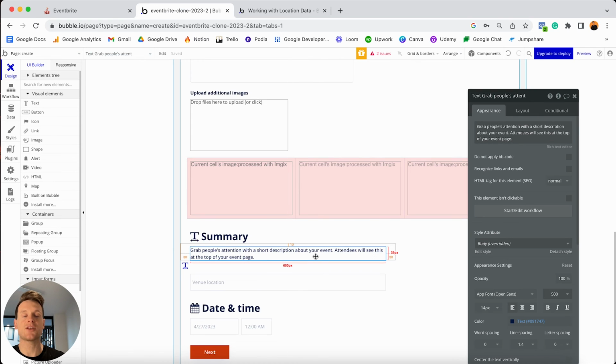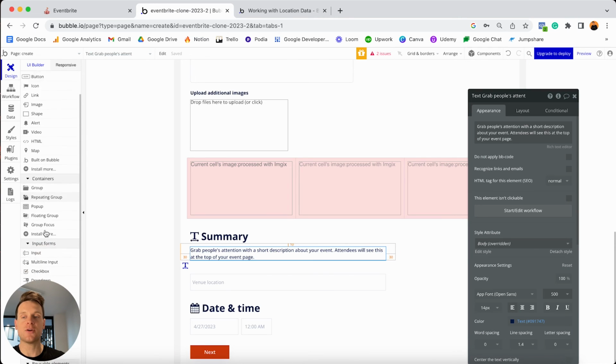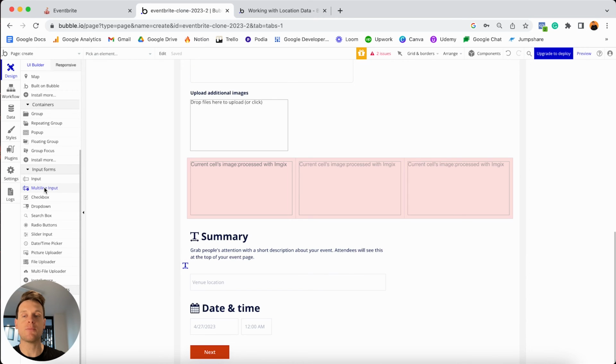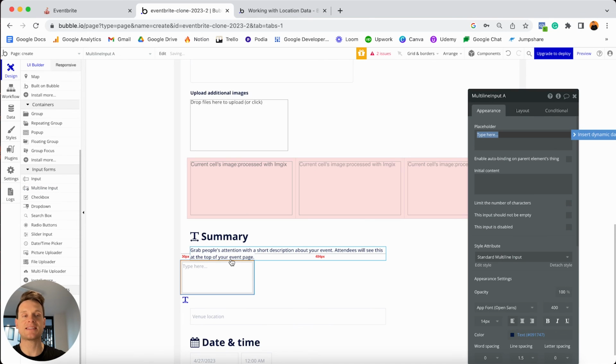Below this text though, I'm going to add in an input field, which will allow someone to write a short summary for this event. So I'm going to head on down to my input forms, and I'm not going to grab just a standard input field. Instead, I'm going to grab a multi-line input field because I'm going to allow someone to add in perhaps more than one sentence. And so I'm going to add this below my text element, and I'm going to call this element my multi-line input description summary.